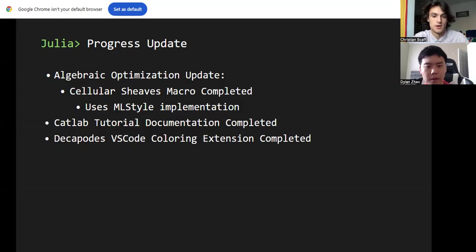A little update on algebraic optimization. I don't think we mentioned too much about this in our last presentation because we hadn't started it yet, but we've currently completed the cellular sheaves macro, which is the core component we wanted to do in algebraic optimization. This one uses ML style versus PEG as we did in the past because we saw some benefits with this. Furthermore, Dylan finished working on the CatLab tutorial documentation for the program macro to make it easier to understand, because it was built a while ago. Additionally, the Decapodes VS Code syntax highlighting extension was also finally completed.